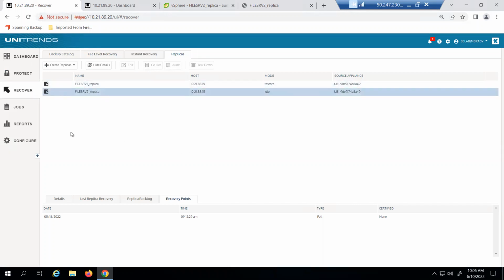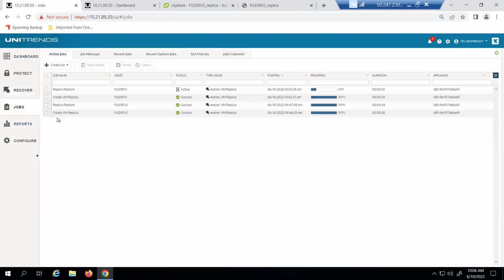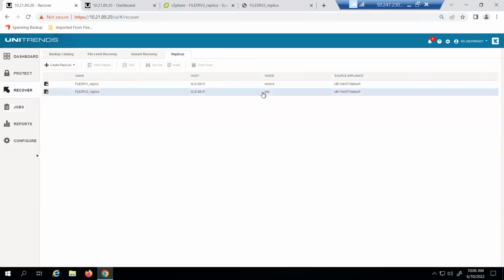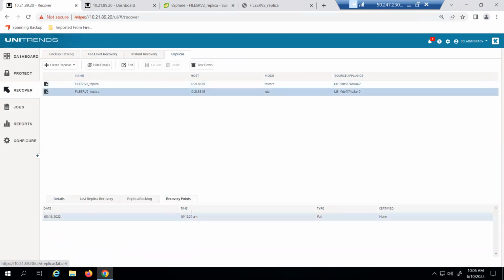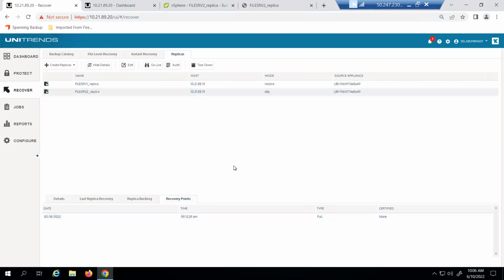So circling back to our replica that we were creating, we see that it's still in restore mode. If we take a look at what's going on here, we can track that process. We've already seen this process though, how it ends. Where we're going to end up is with a replica that's sitting in the idle status. We can select view details and go to the recovery points and select the recovery point that we want, and then simply either go live or bring it into audit mode.